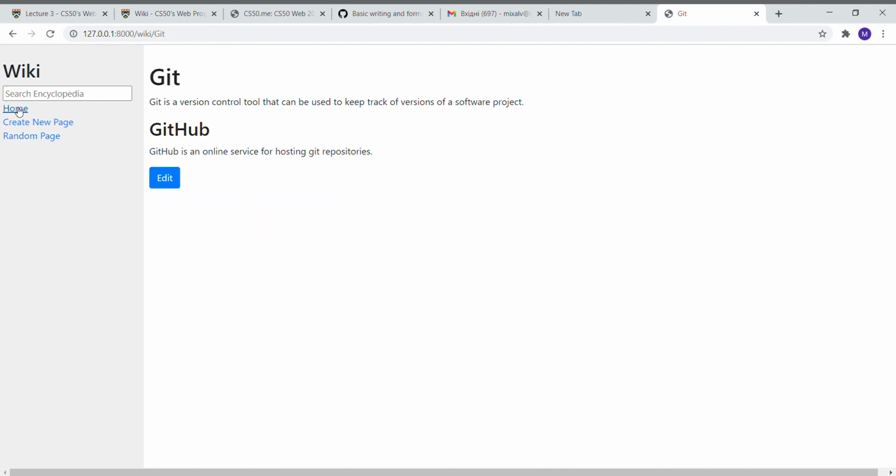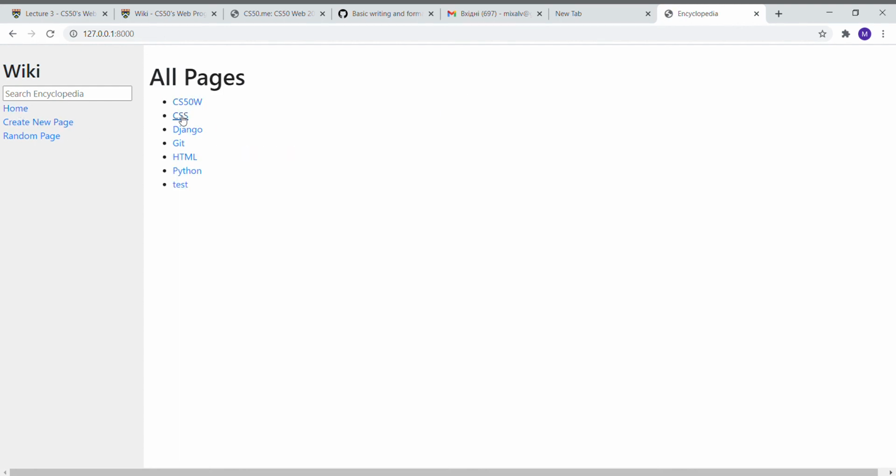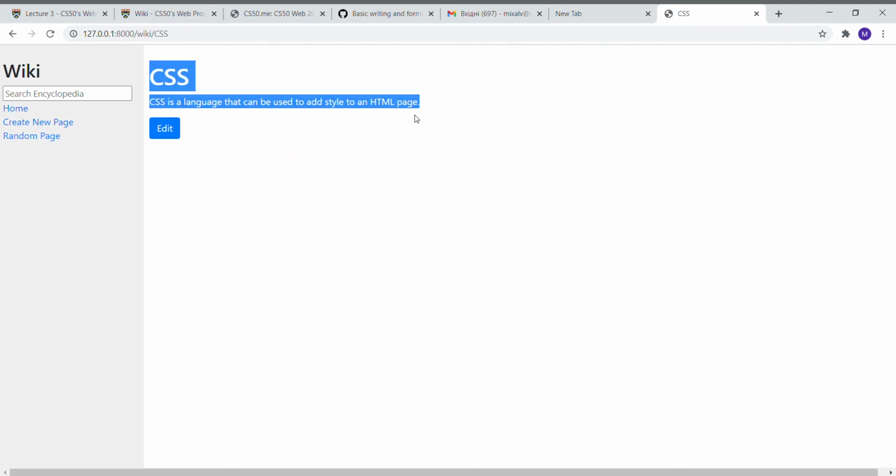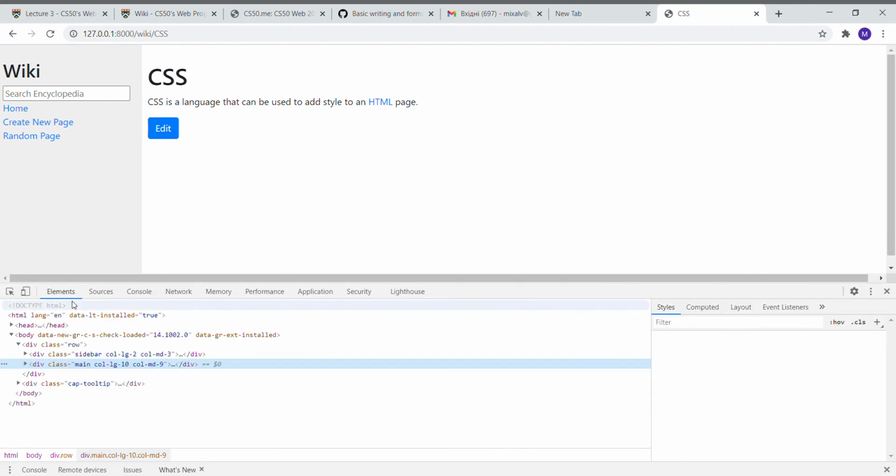And a couple of words on how Markdown is parsed to HTML. So the user on the entry's page sees not Markdown syntax, but HTML, which is interpreted by the browser as this beautiful text. We can see it when we look at the source code.